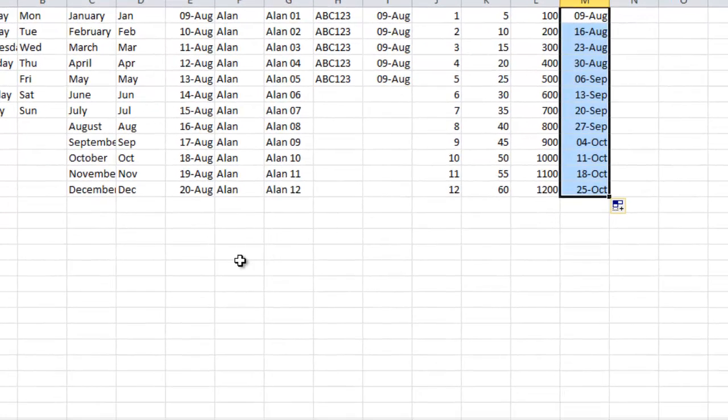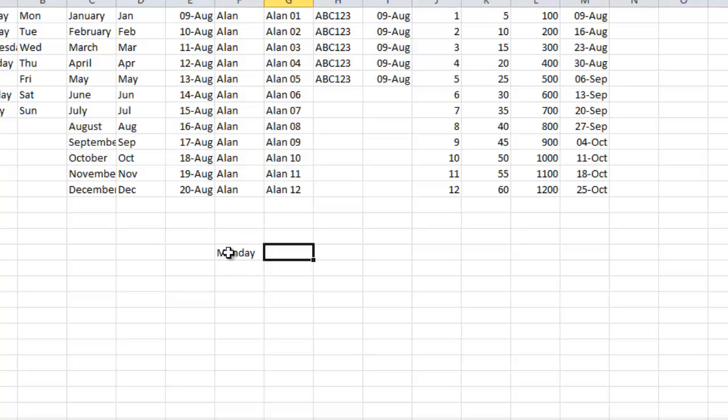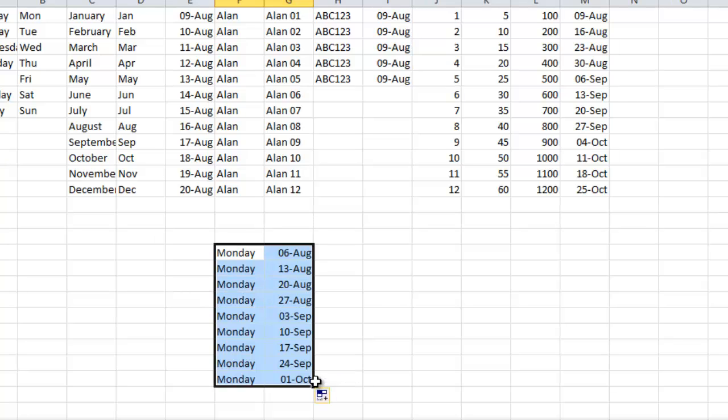Finally, here's a quick demo of how you can use multiple autofills. I'll put Monday in one cell and Monday's date next to it. Below that, another Monday, and next Monday's date here. Select all 4 cells, autofill, and bingo! Now that's really cool.